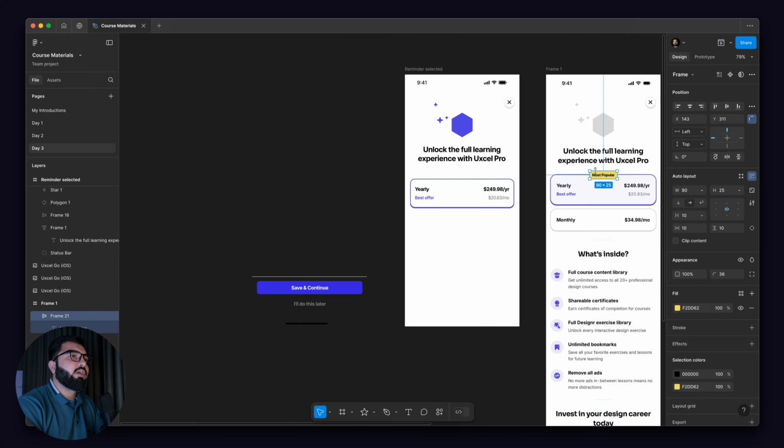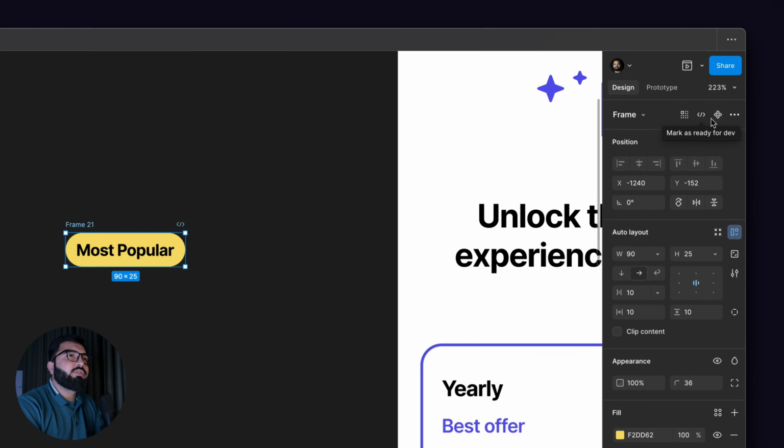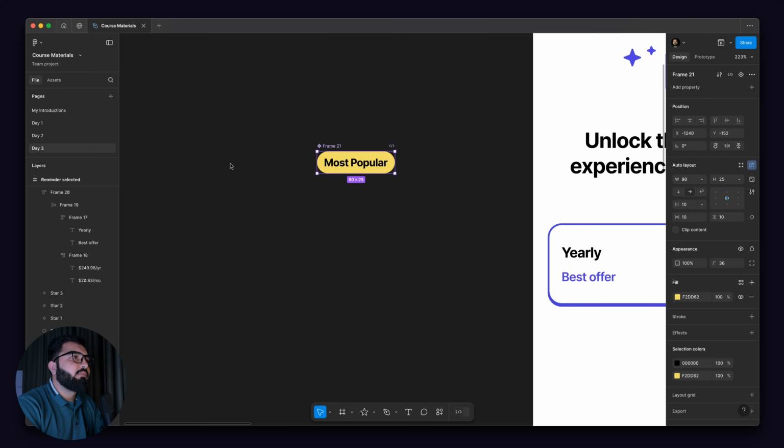Now lastly, I will try to make it a tag and make it a component. To make anything a component, we can just click over here. You see, this is the button where we can create a component. So just hit this button, boom, the component is created. So I will name it most popular tag. Wow, wonderful, perfect.